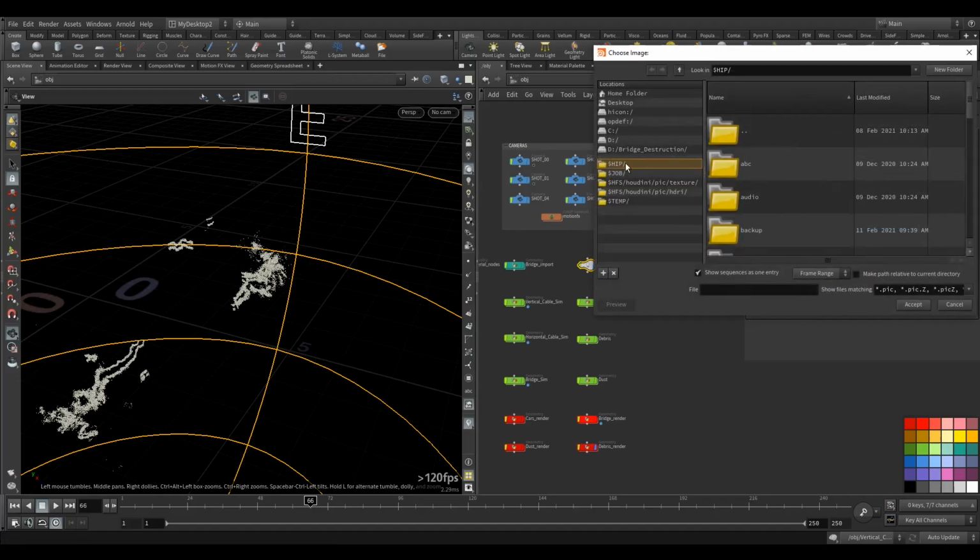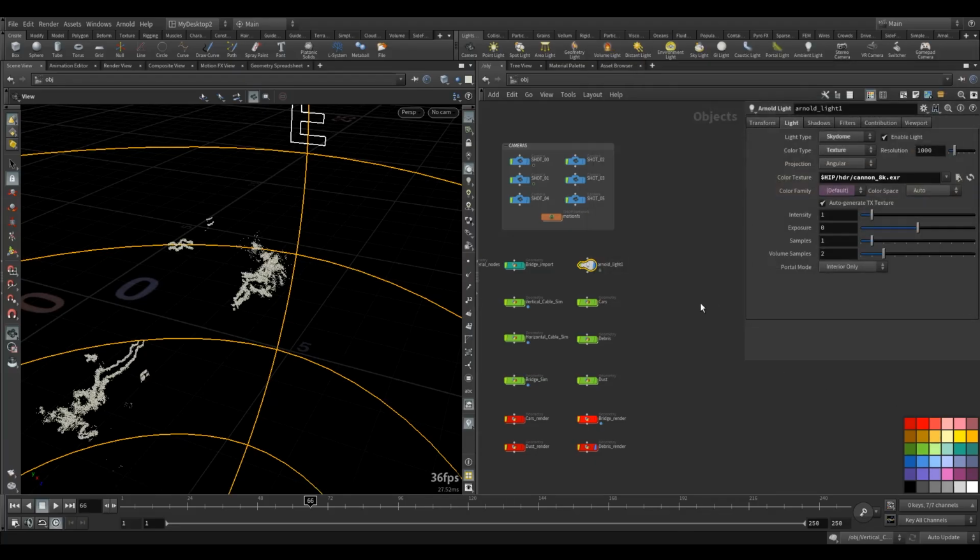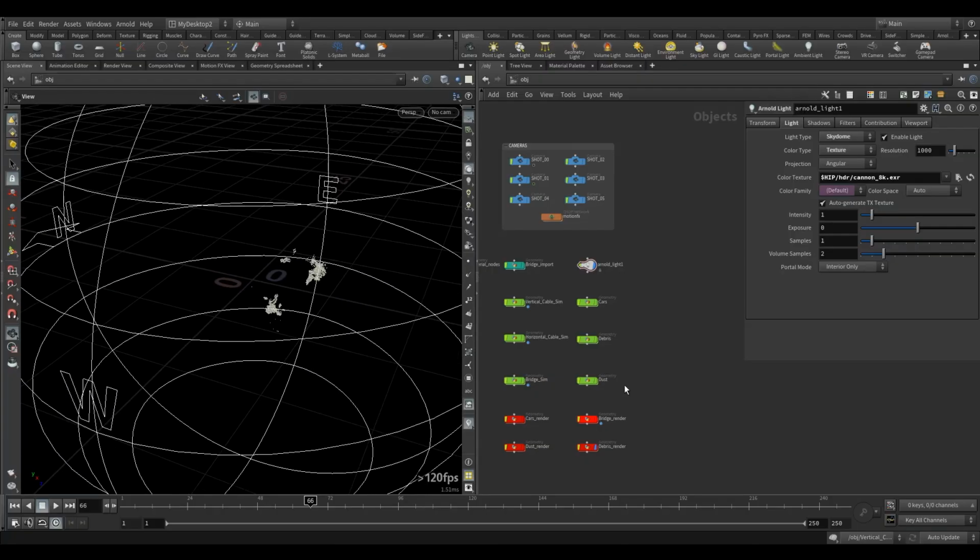So go into your HIP folder and then to that HDR that we dragged in. HDR, not HDA, and then find that Canon. Okay. Get rid of that color thing there. And that will be working. Okay, we've got a color on that.